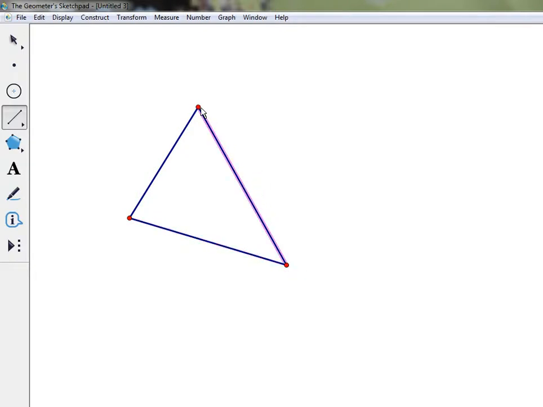Today we are going to explore how the sum of the angles of a triangle equals 180 degrees. To begin, we will construct a triangle. Using the segment tool on the left, we'll construct one side. Similarly, we will connect a second side. And finally, we'll connect the third side, giving us a complete triangle.